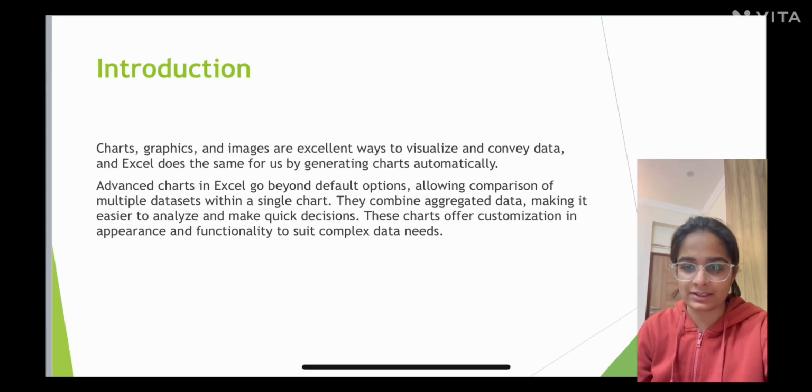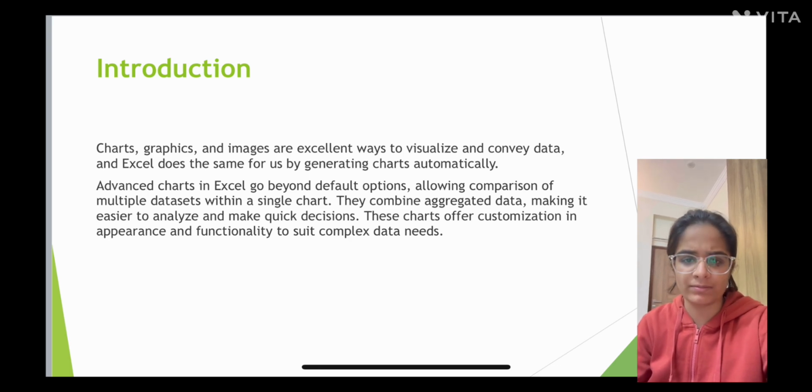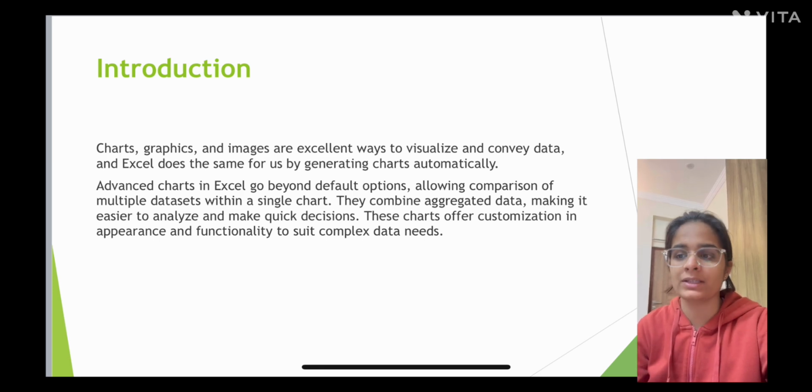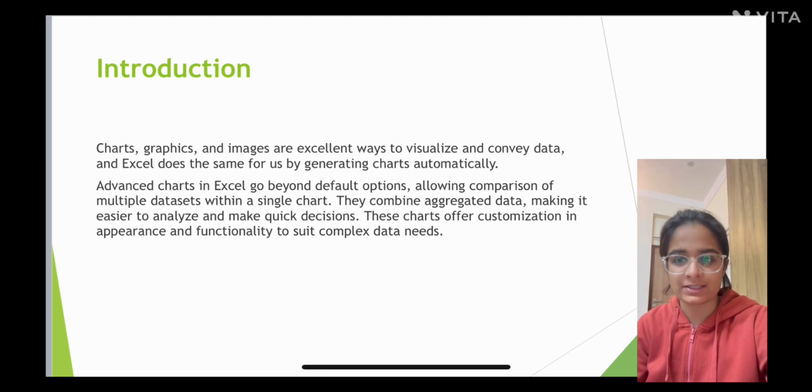Advanced charts in Excel are enhanced versions of standard charts used to compare multiple datasets within a single visualization. They combine data and customize the options, allowing users to effectively analyze complex information and make informed decisions quickly.